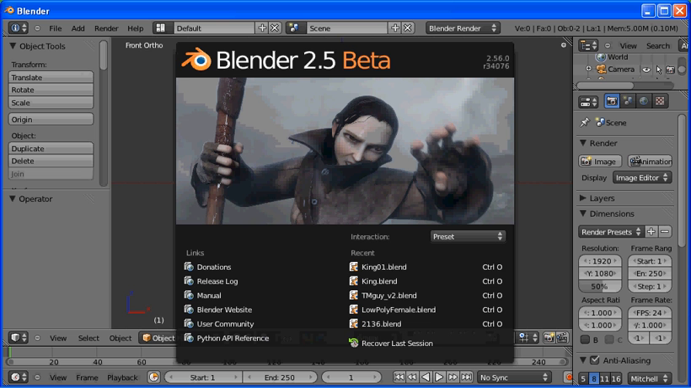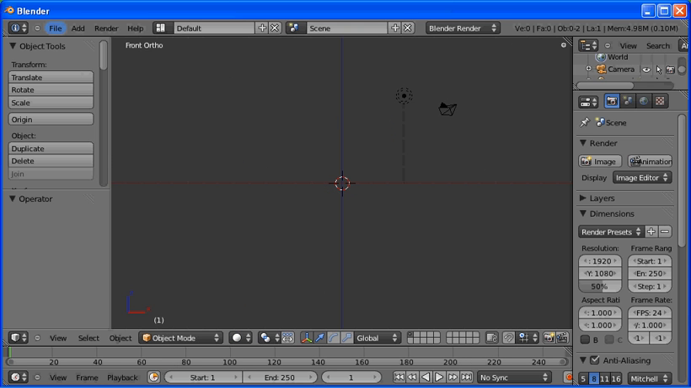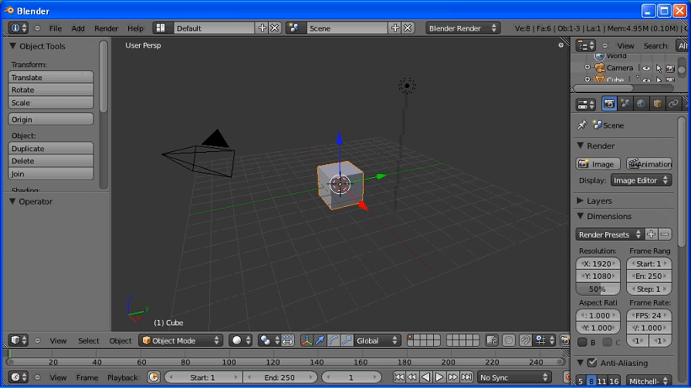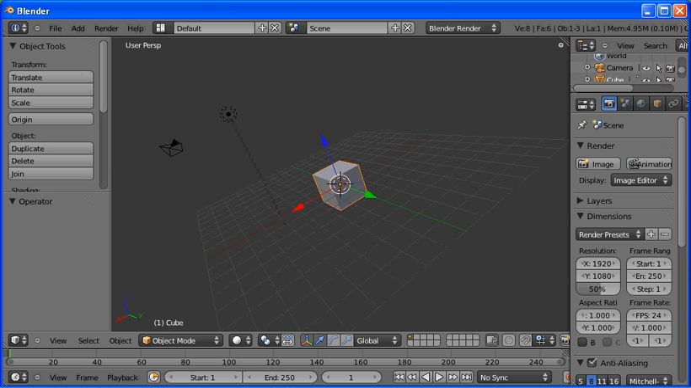Okay, so give it a second here and it'll load up, and as you can see, here's the front page. Here's the recent projects that I've been working on, and in further tutorials I'll probably take a look at some of the things I've been working on. Okay, so when you first open Blender, I'm going to File, and I'm going to load the factory settings so that we can get back the default that Blender comes with.